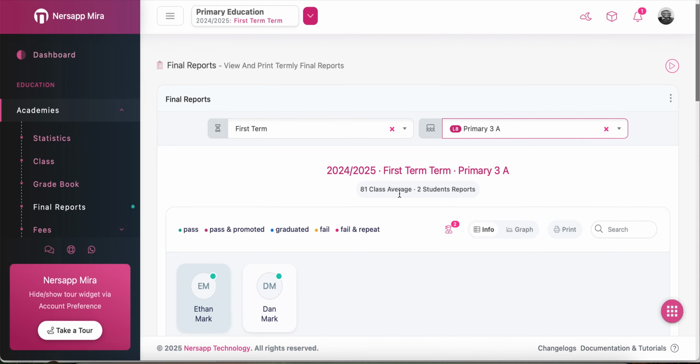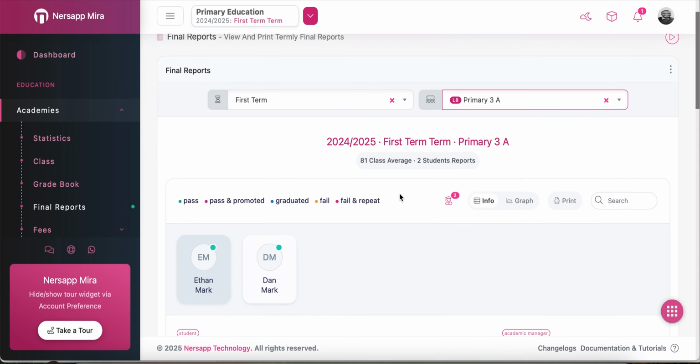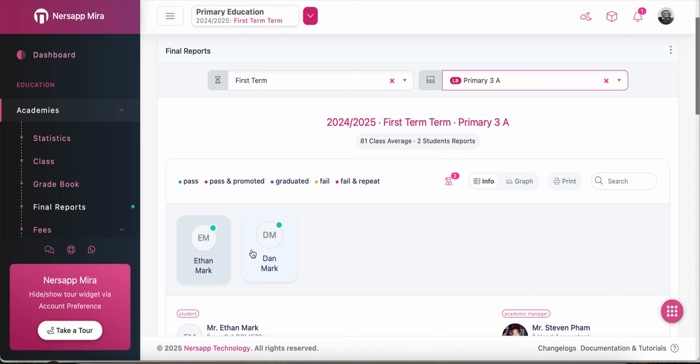Once you select the class, you see all the reports that have been activated, all the reports that have been created in that class for your children. You will see them listed here. So if you have one child in this class, you will only see one child's report here. If you have two or more, you will see them listed in a row here.